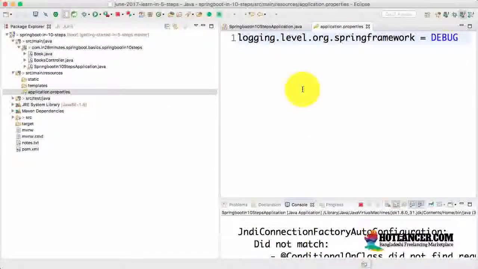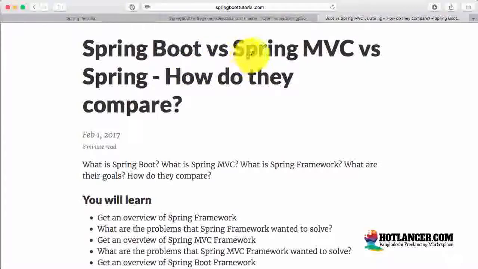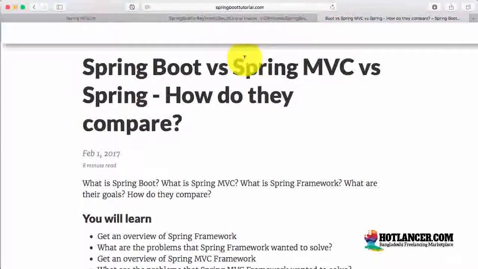Until now, we looked at some of the basics of Spring Boot. And before we go any further, I think it would be great if you can clearly separate what are the differences between Spring, Spring MVC, and Spring Boot. I think having great clarity on that would be really wonderful. Spring Boot, Spring MVC, and Spring. How do they compare? That's basically what we would want to answer in this specific step.